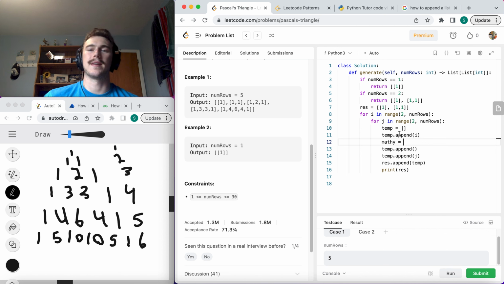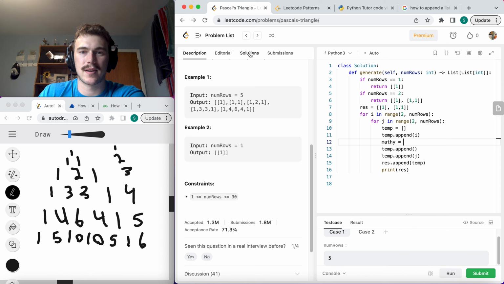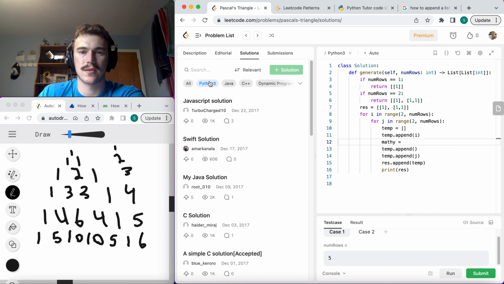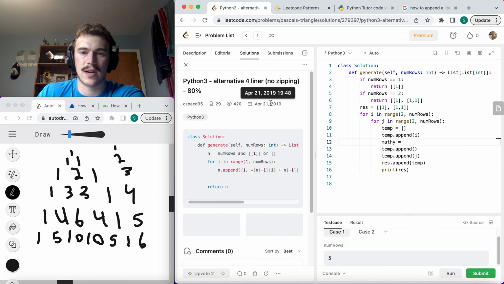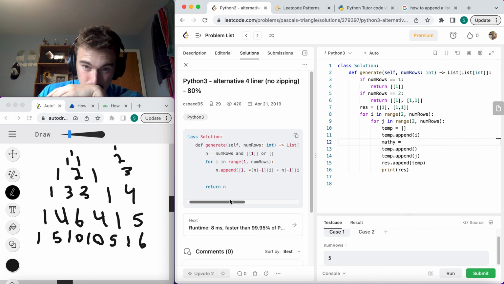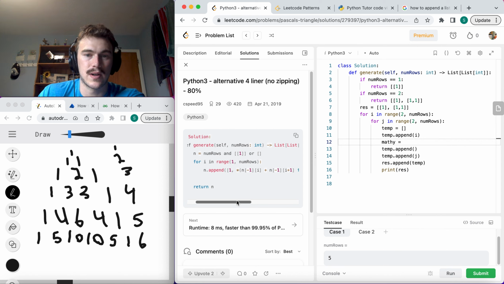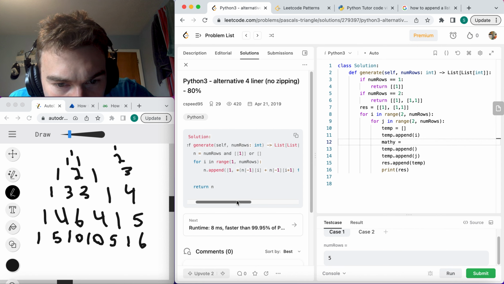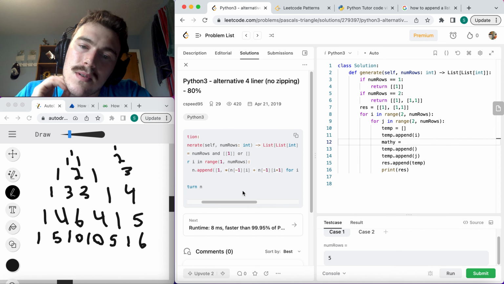I'm so confused, man. I know it's like a pyramid structure, but it's confusing me. This video is starting to get long, I think. I'm going to look at a solution. 4-liner, no zipping. n equals number of rows and blank. For I in range 1 to number of rows, n dot append 1 times n minus.